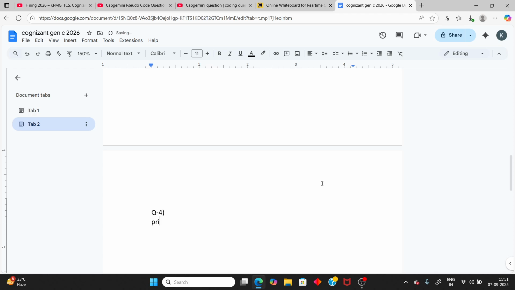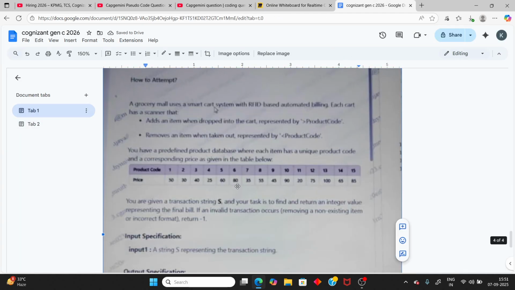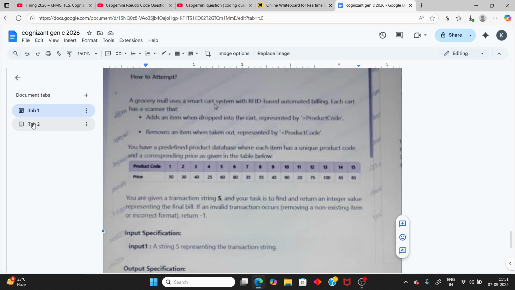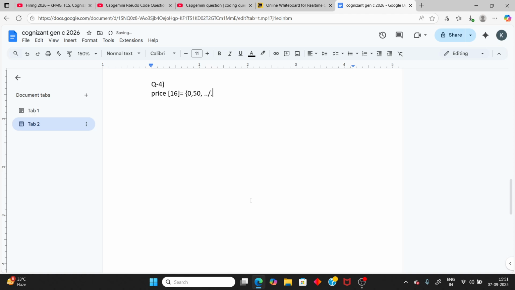You can take one array, a price array. Price array size is 15, actually 16, from 0 to 15. You need to assign all the values: 0 for index 0, then the value for 1 is 50, then for 2 it is 30, and assign all this value. This means all the price values 50, 30. Till now I'm just assigning all the prices.